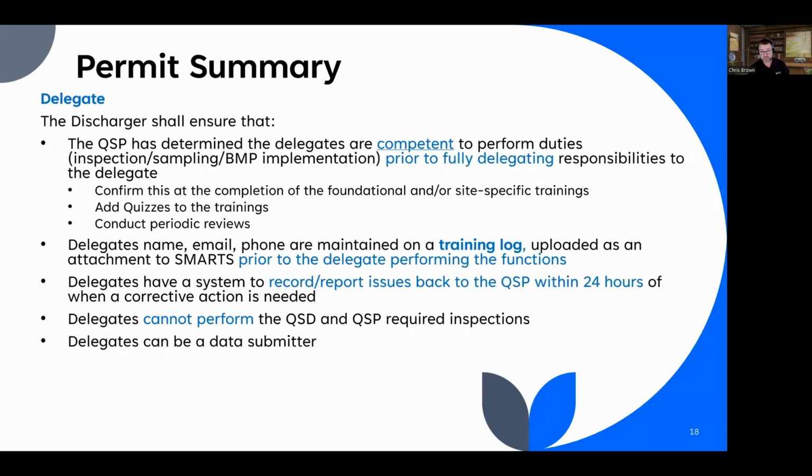It is up to the QSP to determine that the delegates are competent prior to them performing any duties. So you can quiz them, you can ask them questions, you can conduct periodic reviews. There should be some sort of QA/QC to make sure that everyone understands what the permit requires at that specific project.